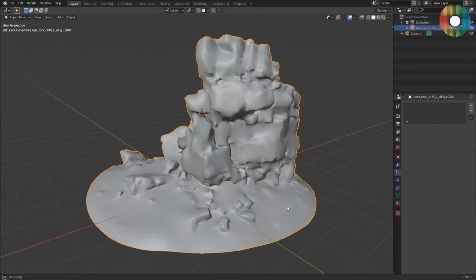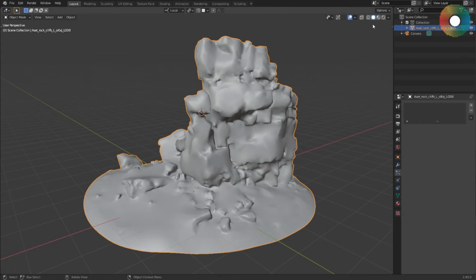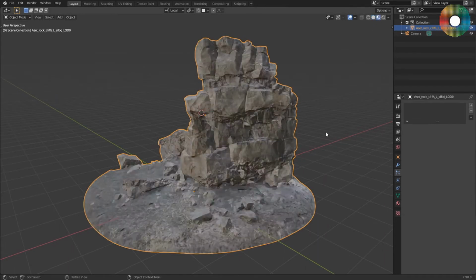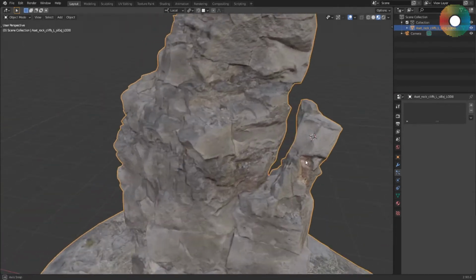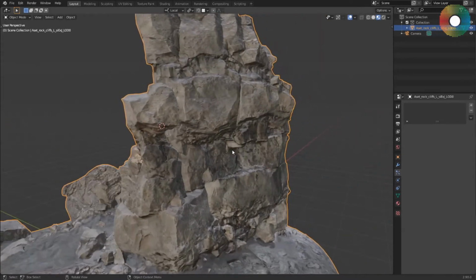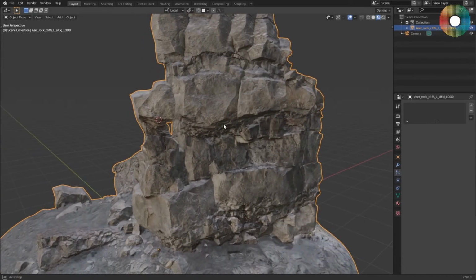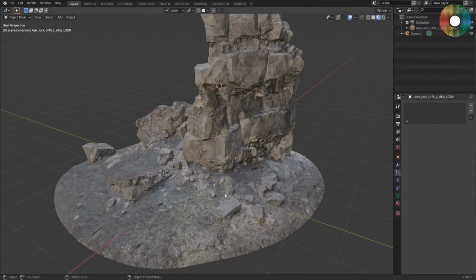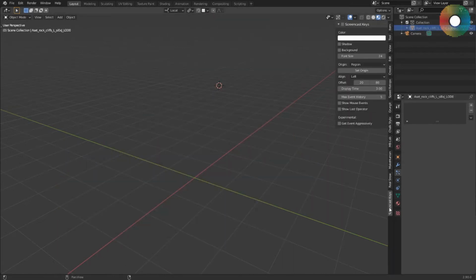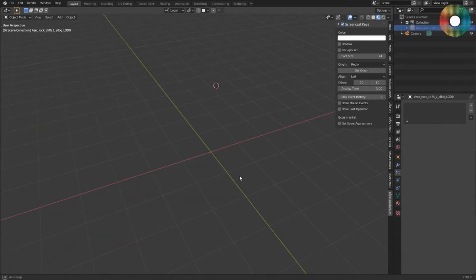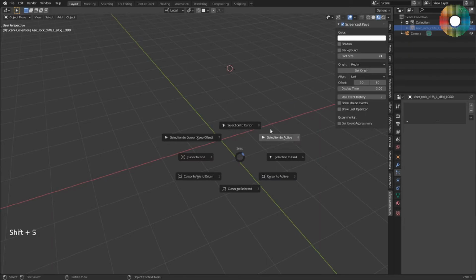I am using this rock asset from Megascans. Let me just turn on the look dev mode to quickly show you how it looks. And I will use it to demonstrate the workflow. I will start by creating the basic shape for the icicles. Let's hide this mesh, and first I will turn on the screencast keys. Perfect. Let's take the cursor to the center.